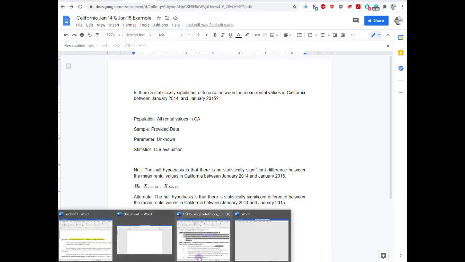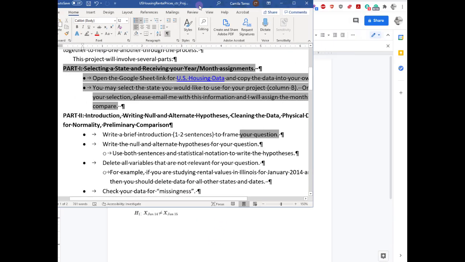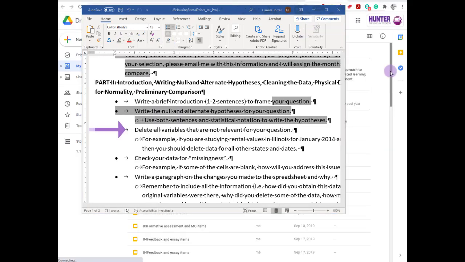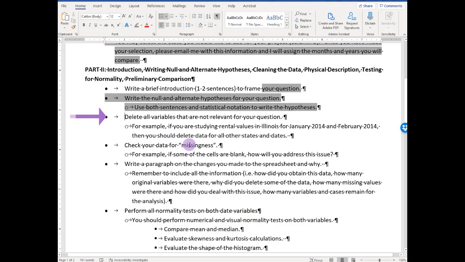Let me go ahead and pull up our assignment, and we can mark off that we wrote the null and alternate hypotheses using both sentences and statistical notation. The next step says delete all variables that are not relevant for your question. For example, if you're studying rental values in Illinois, January 2014 and February 2014, then you should delete data for all other states and dates. It sounds like we're going to start cleaning the data.